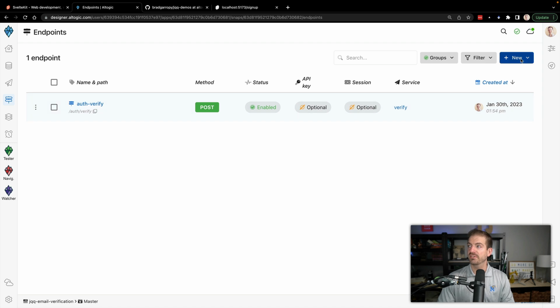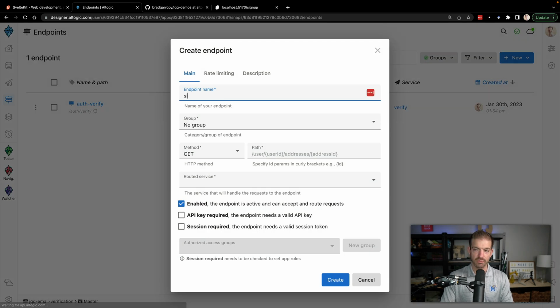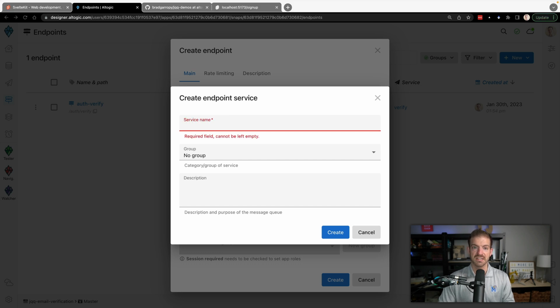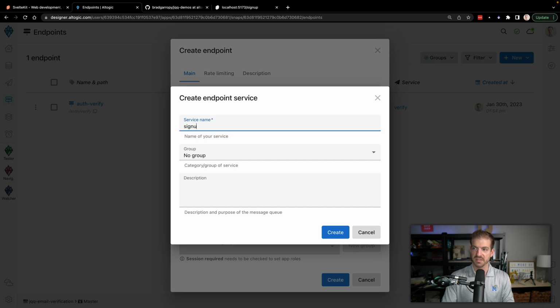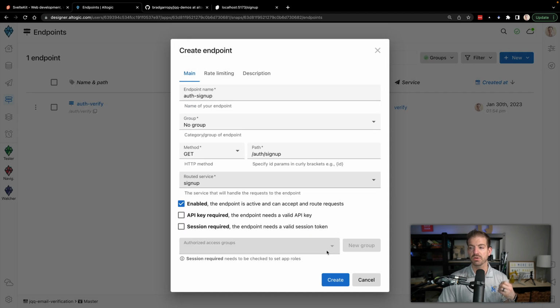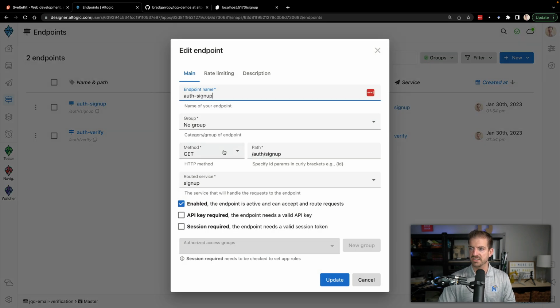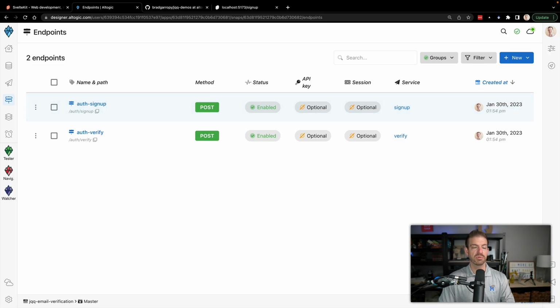So we'll have the auth verify, and then we'll have one more endpoint for the sign up. So this will be auth-signup. And this will be at the route of auth/signup. And then we will kick this off to another service, and this one will be called signup. So we have our endpoints that handle the incoming request that forward the logic over to a service to actually handle the functionality. Now, one thing I missed is this should be a post instead of a get. All right, so we have our two endpoints.